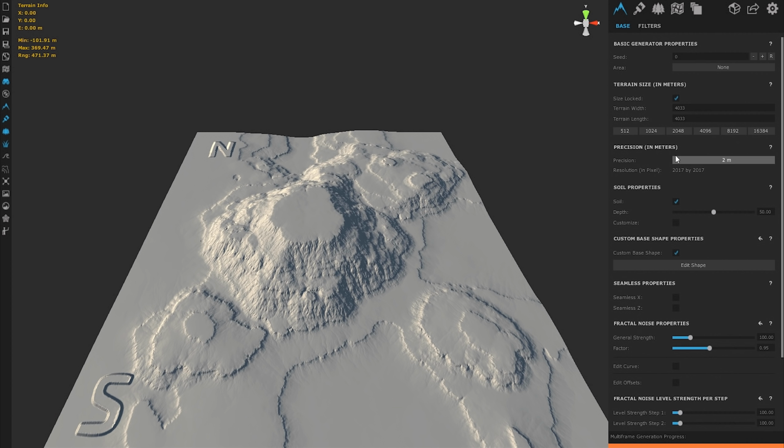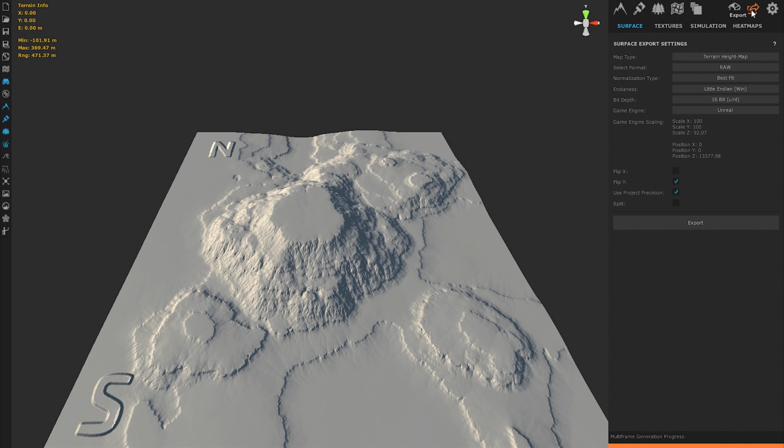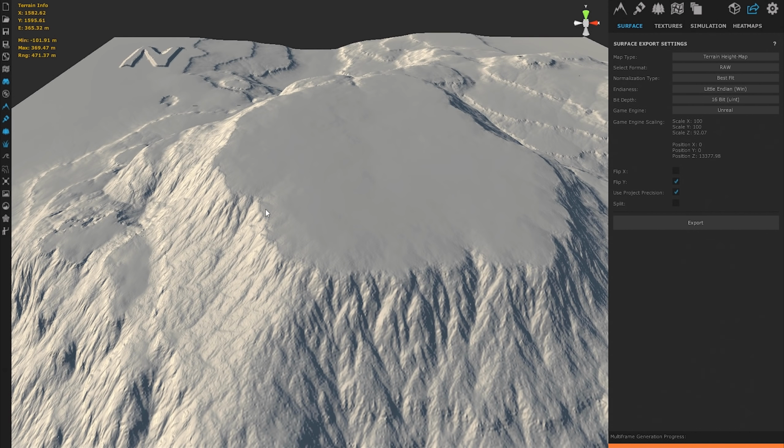That's it. We can work from there, and let's go ahead and export this, and we can make sure our Y is flipped. And since we changed our meters, look what happened. Our Z scale changed a little bit. It didn't change by much, but that difference in resolution was enough to change the overall point height to this.